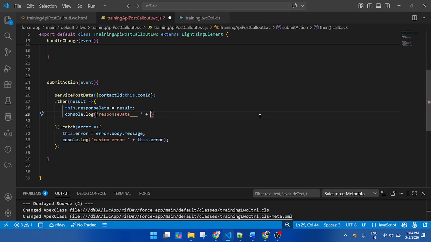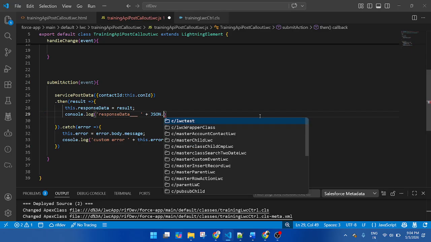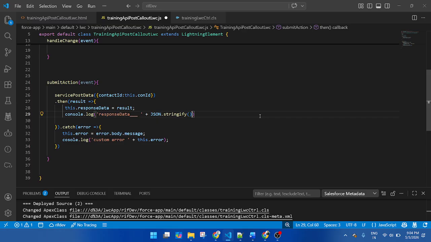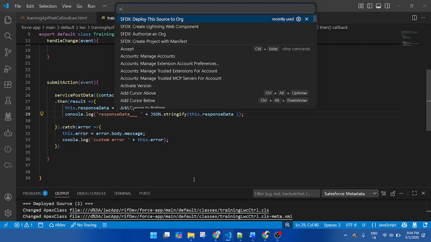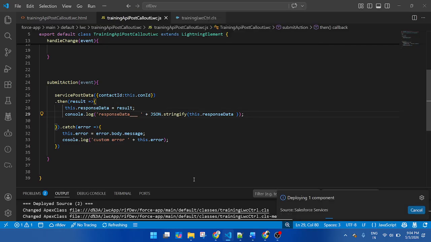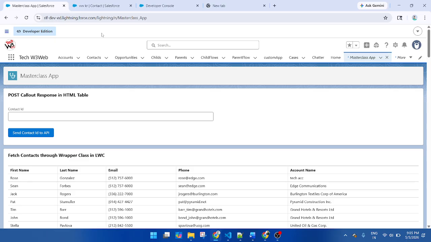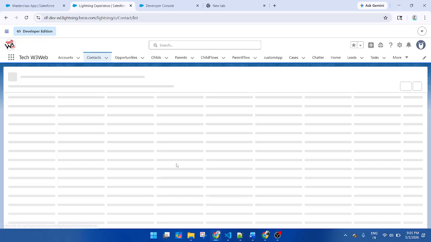It will return as an object, so I will check the data inside the object. Use JSON.stringify and pass this response data. Save and deploy the code. Okay, deployed successfully. Now go to Salesforce, refresh, and open any of the contacts.